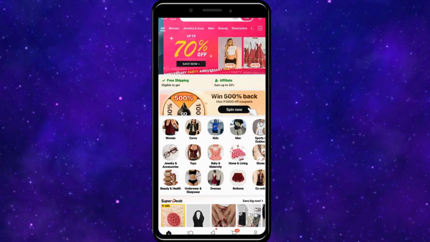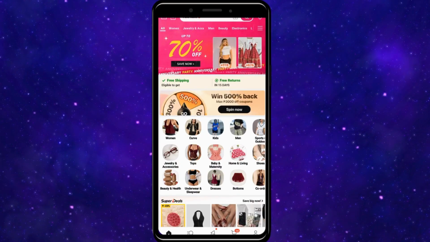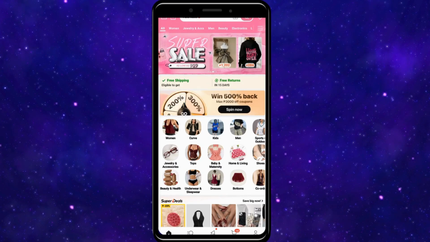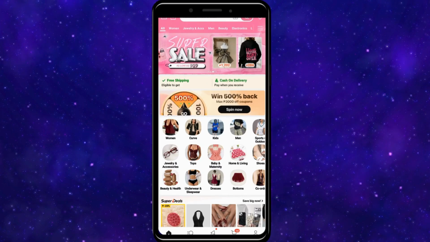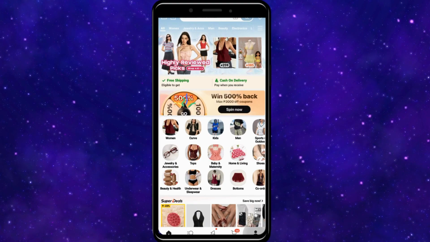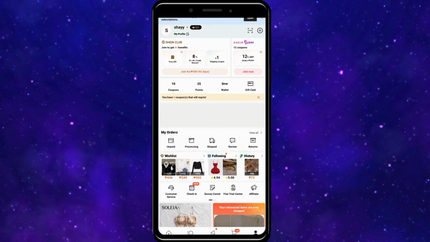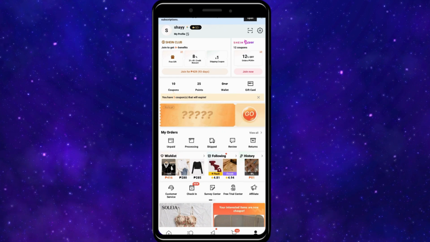If selected, you receive clothing items at no cost in exchange for writing a review on their site or their application. So to get started, go ahead and open Shein on your device, sign into your account, and head over into the Me section. And here you'll find this free trial center. So you'll find it in between Survey Center and Affiliate.